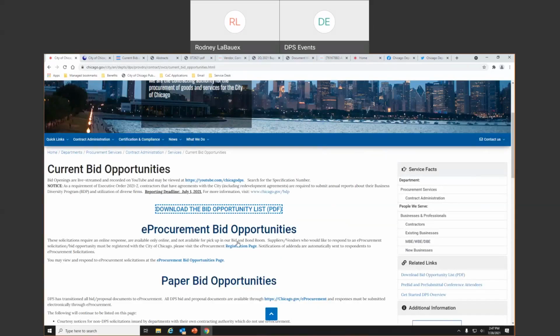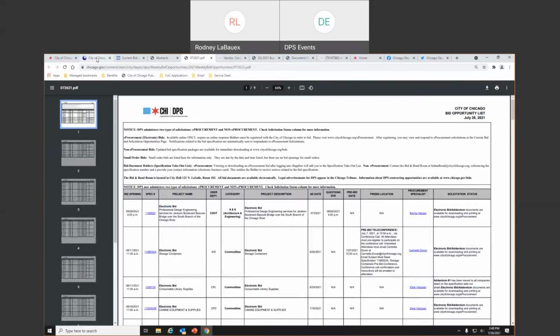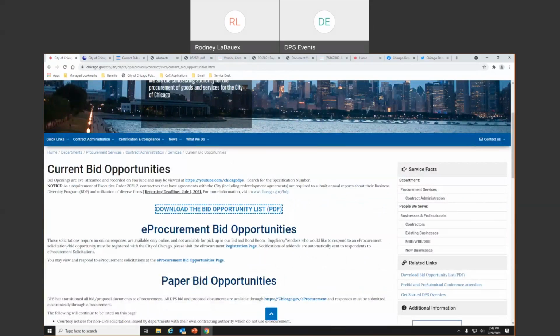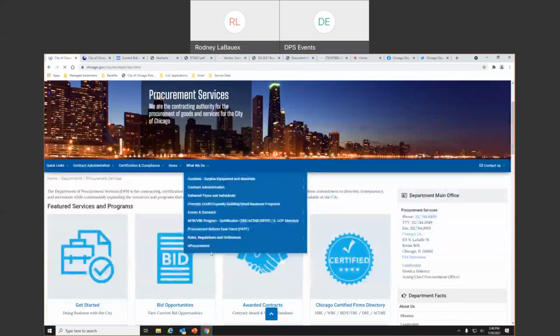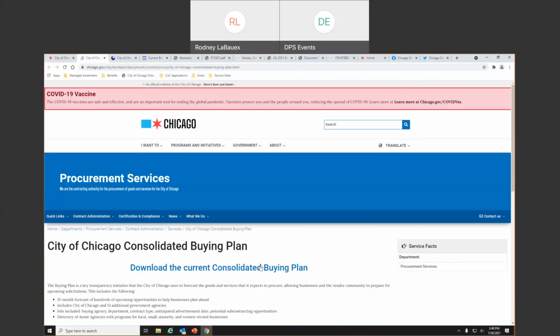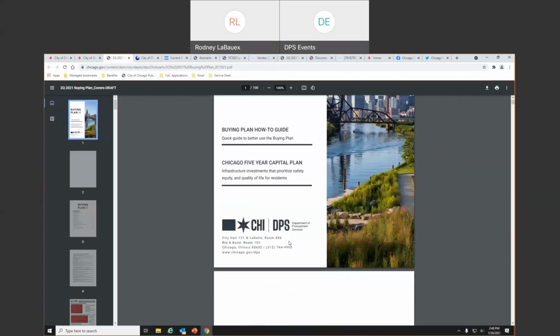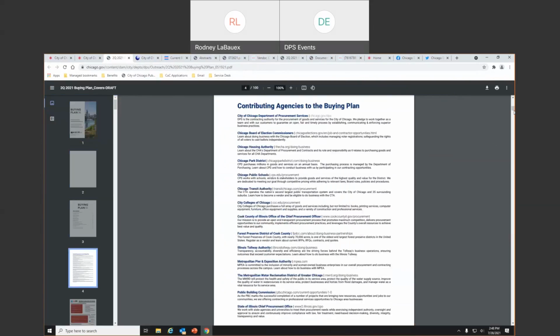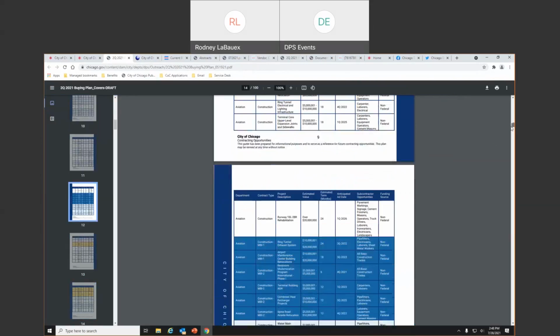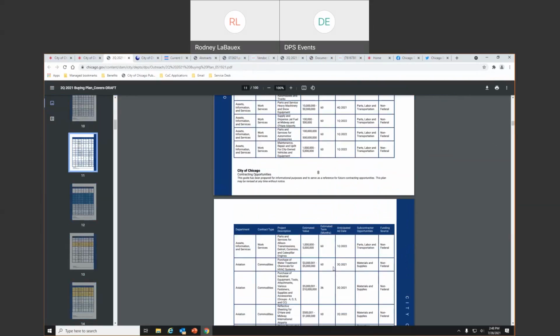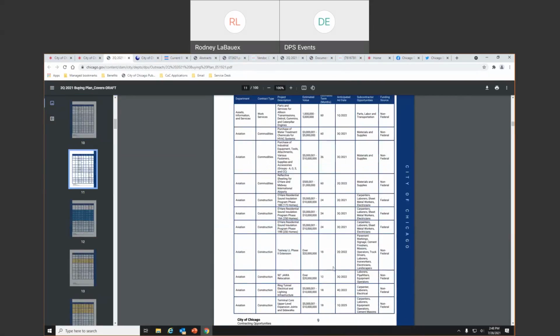So you can actually see if I can bring the buying plan up again. And just as you're getting that up, Rodney, there was someone that asked if they could sign up specifically for a certain type of bid. Can you sign up for a specific bid, for a specific spec number?